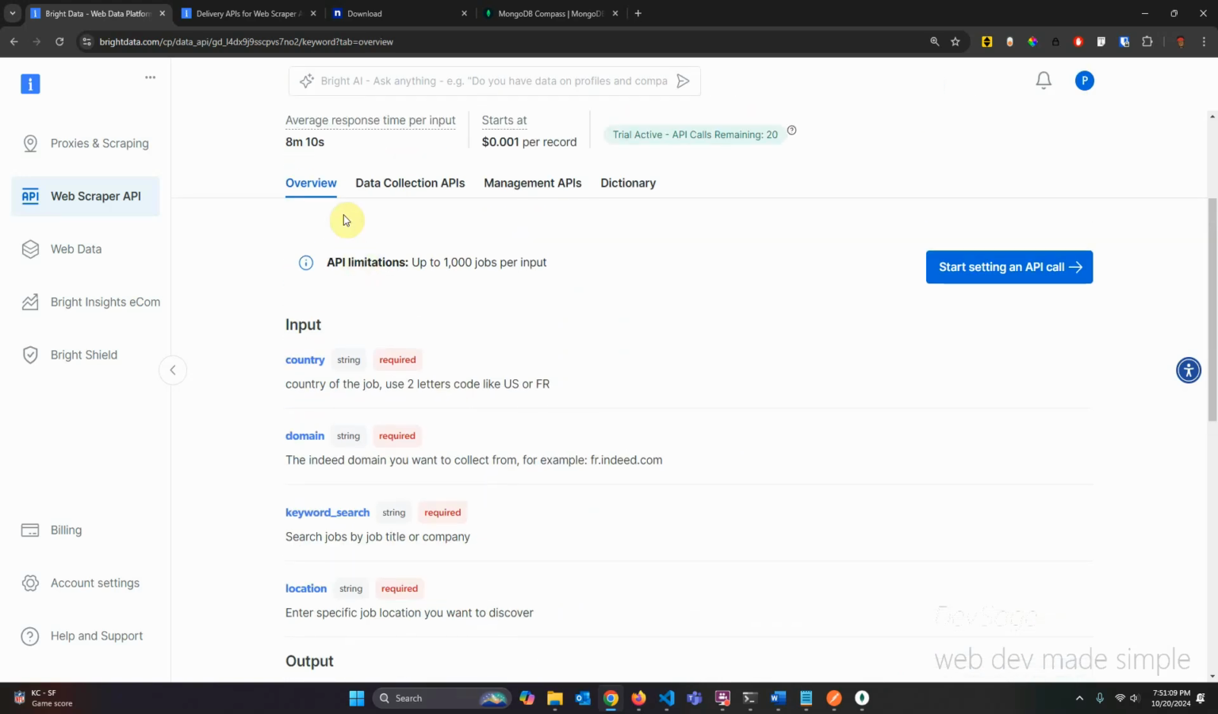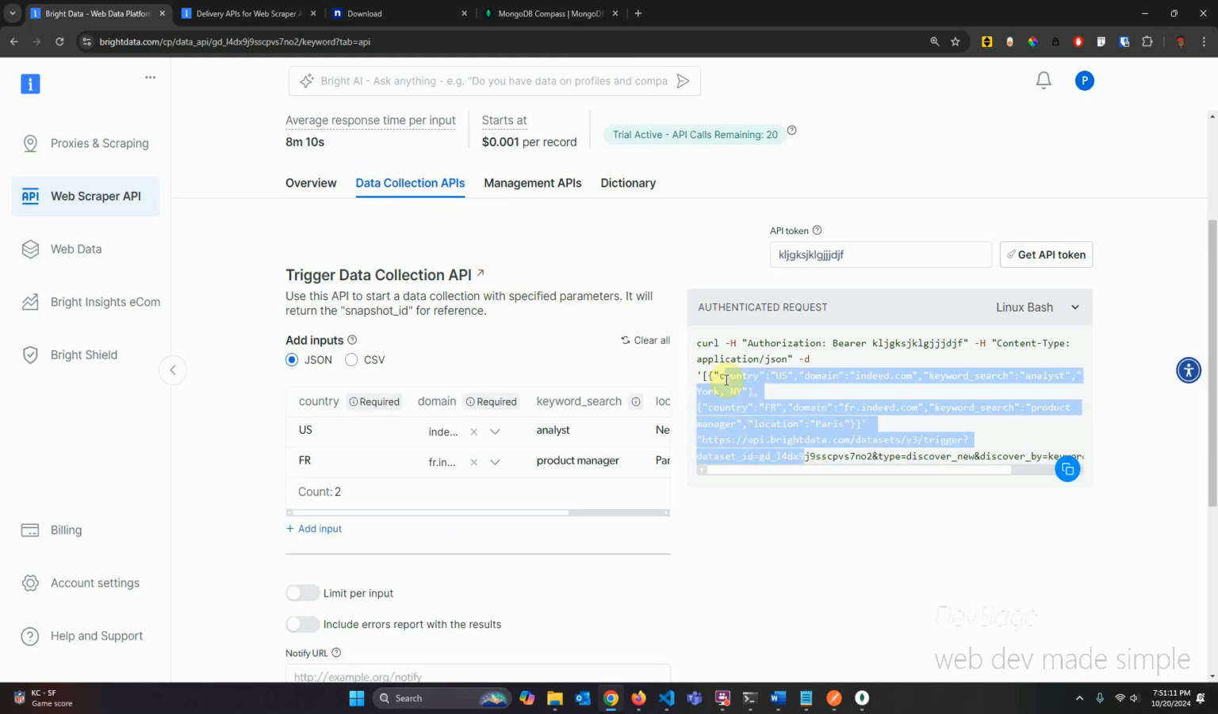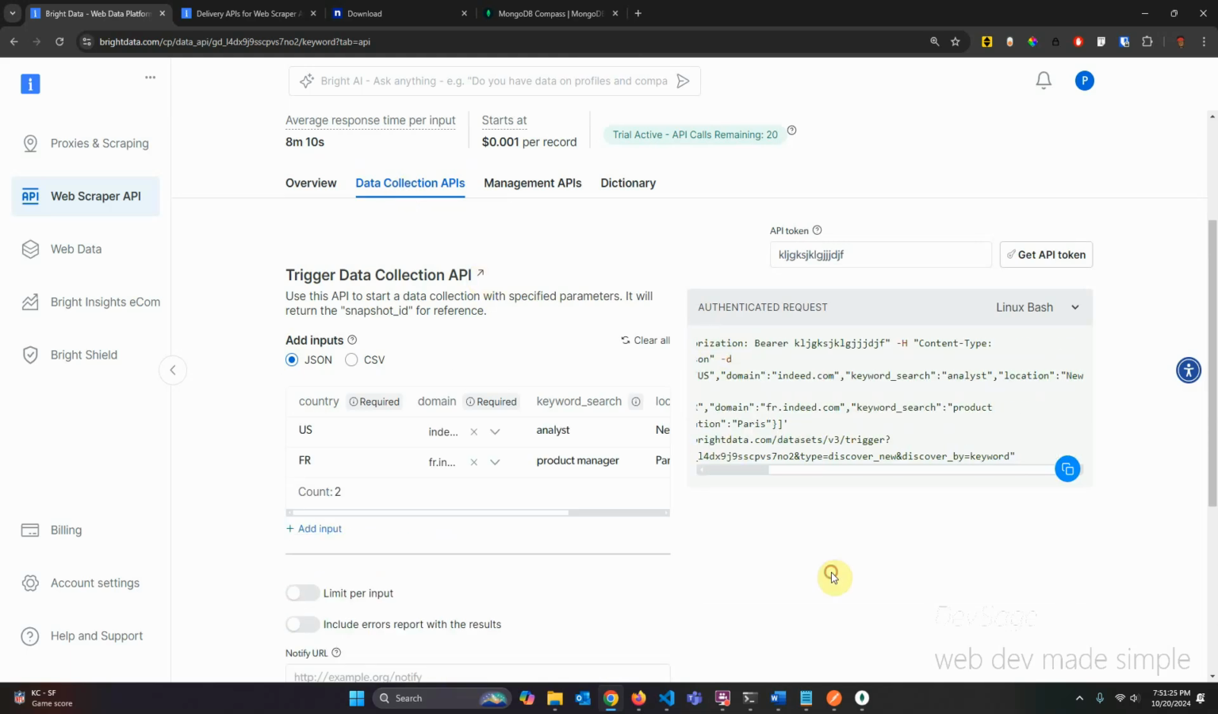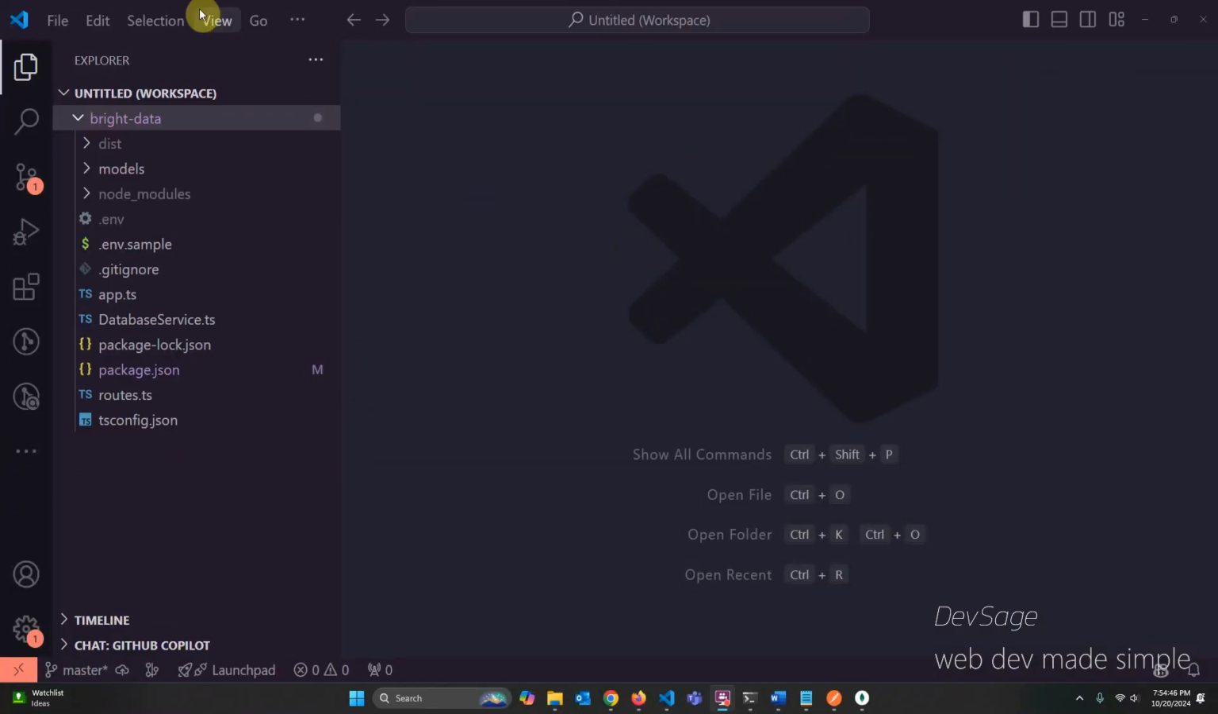But the way our application is going to work, we're not going to run this command in curl. We're just going to send a fetch request. So let's go and take a look at the code. All right, so this is the code. The application is already built. We'll just be walking through the main pieces of it.